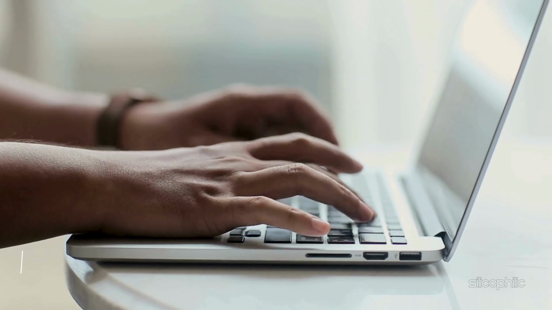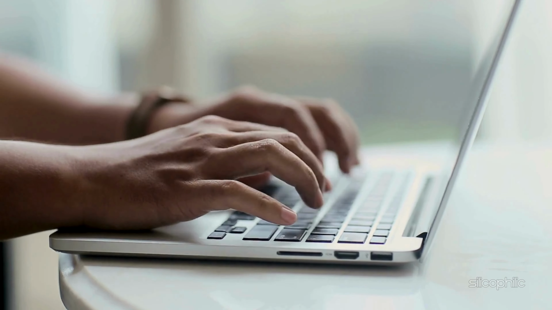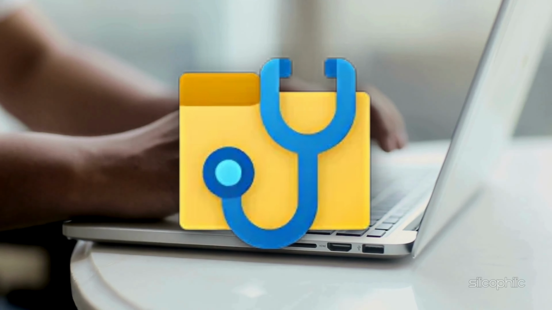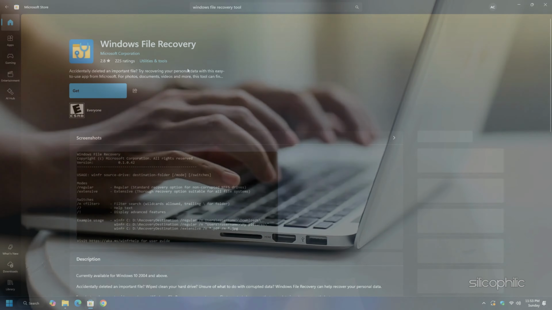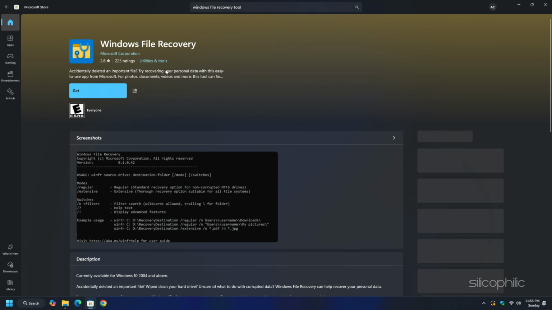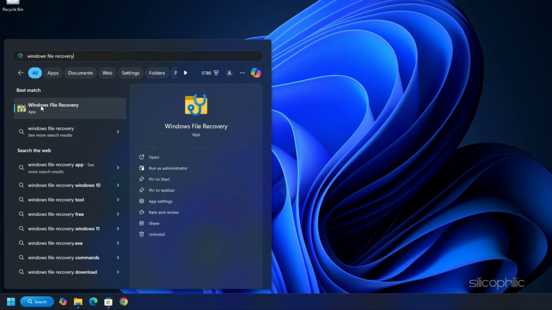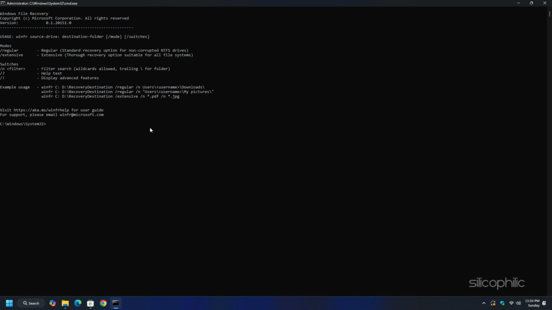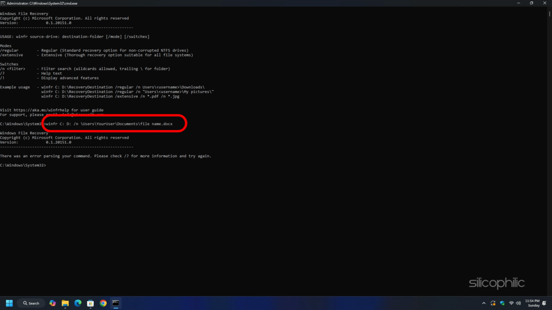Method 5. Use Windows File Recovery tool. If the file is permanently deleted and not in backups, then you can use Windows File Recovery to restore the deleted files. To begin with, download Windows File Recovery tool from the Microsoft Store. Once you have installed the tool, open it using Windows Search. Next, you can use this command to search for the deleted file.